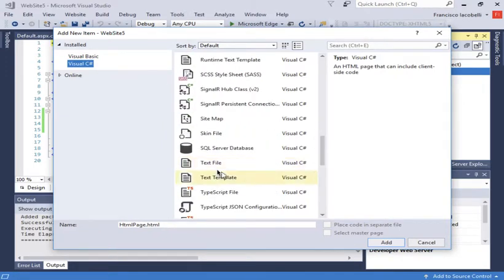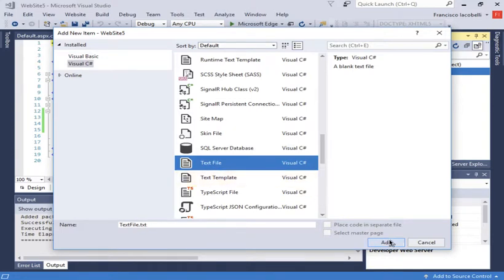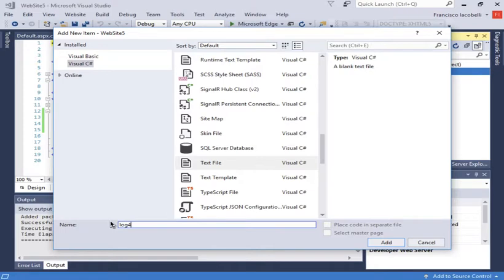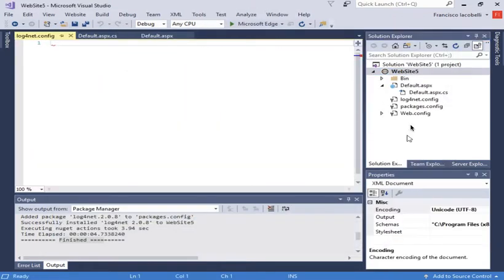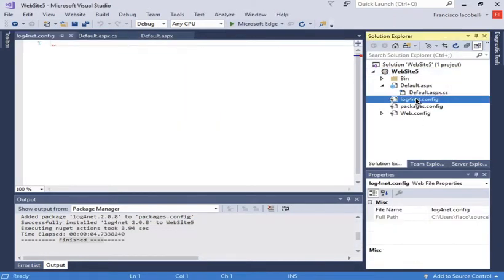Sorry, it should be a text file. It's a very plain text file. We're just going to call it something though. We're going to call it log4net.config. And we're going to add it to our project. And here it is, log4net.config.